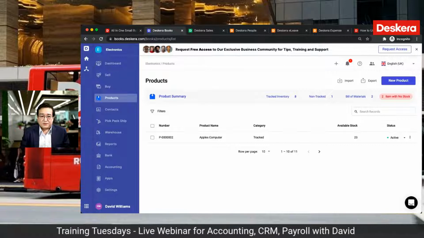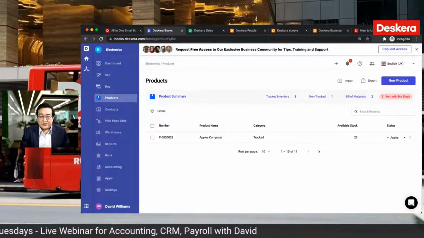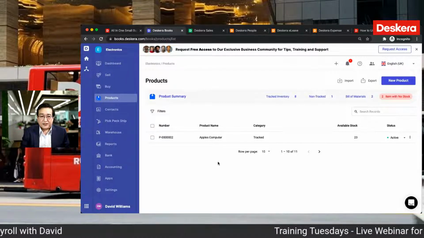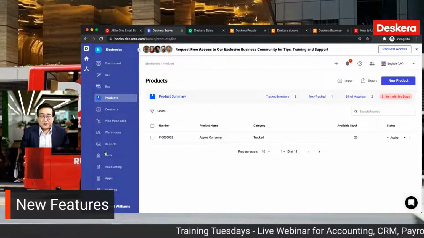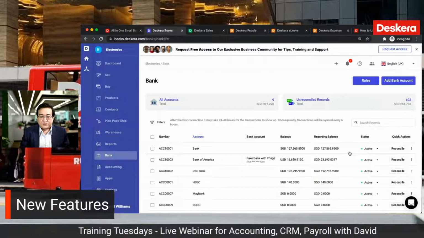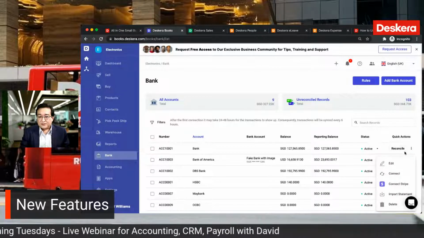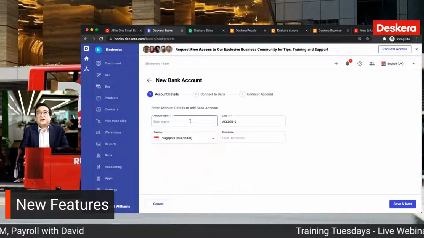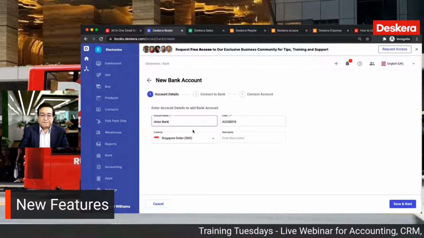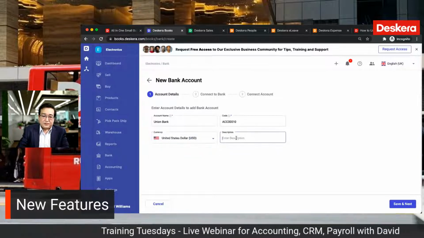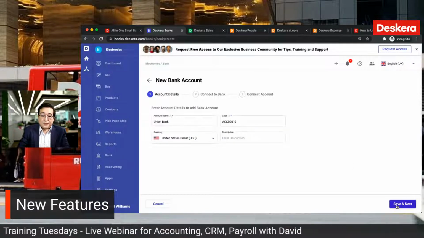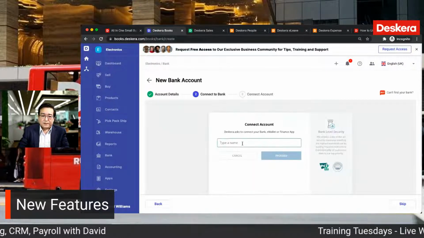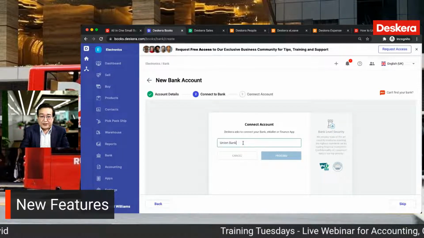what's new in Deskera. So we're going to see selecting different bank providers. So we're just going to go back. I think I showed that originally, actually, when I was doing the demo, but I'll show it again. Under bank, we all have our different banks. And let me just add a bank. Let's call this Union Bank. I'm going to select United States. Click Save and Next. And inside here, I'm going to connect to a new bank. And I'm going to search for Union Bank.